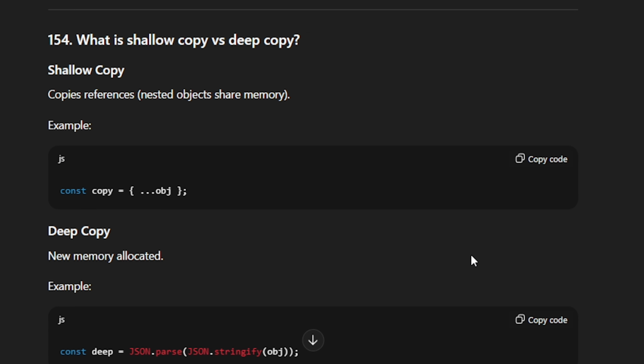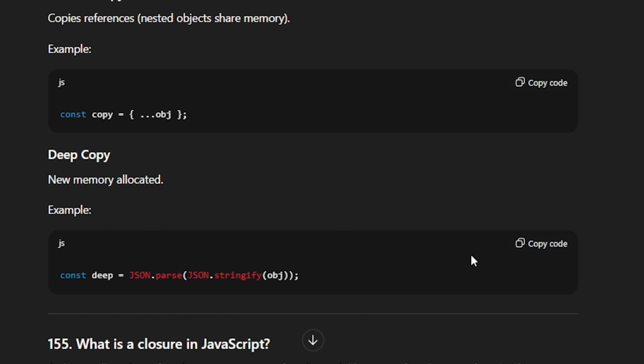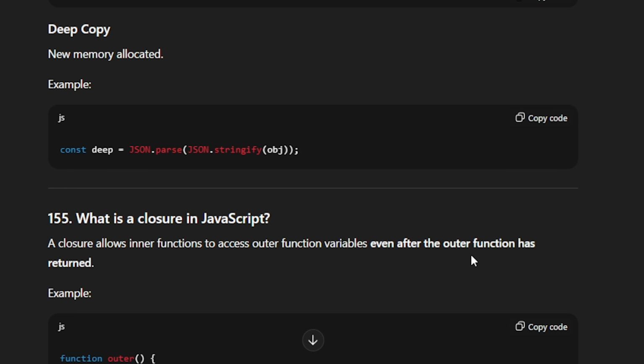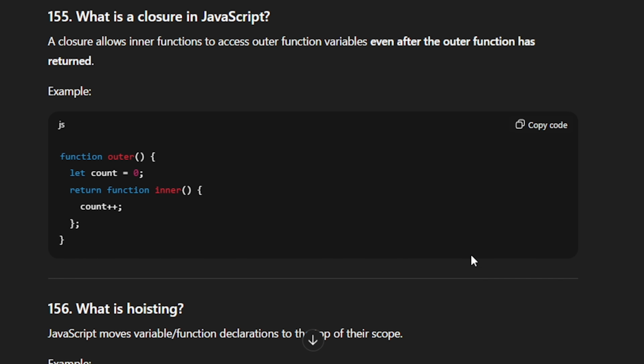154. What is shallow copy versus deep copy? Shallow copy copies references, nested objects share memory. Example, you can see the code in our conversation history. Deep copy, new memory allocated. Example, you can see the code in our conversation history. 155. What is a closure in JavaScript? A closure allows inner functions to access outer function variables even after the outer function has returned. Example, you can see the code in our conversation history.